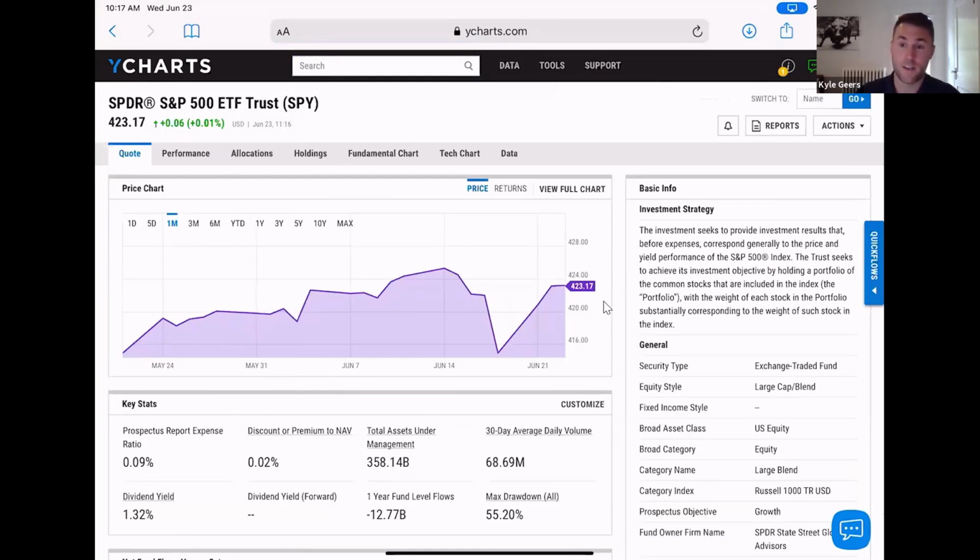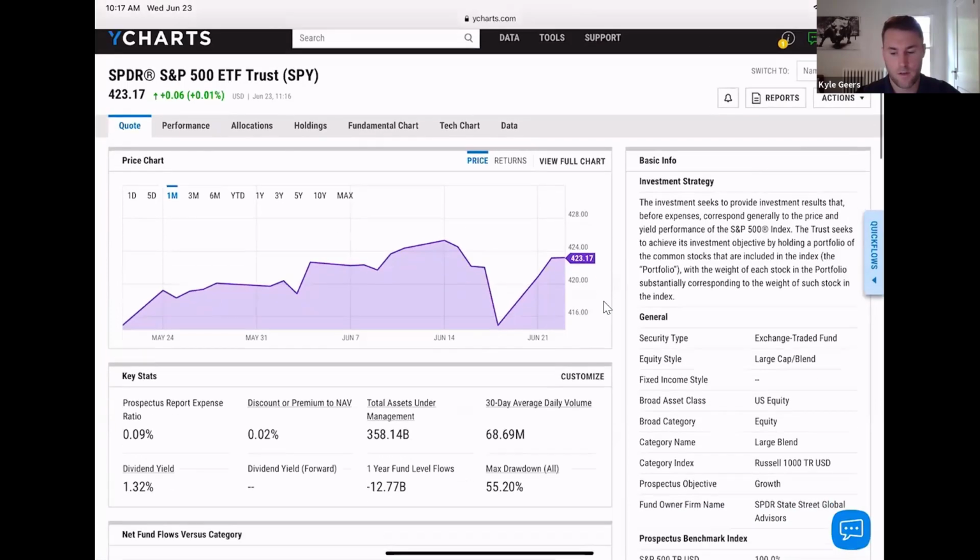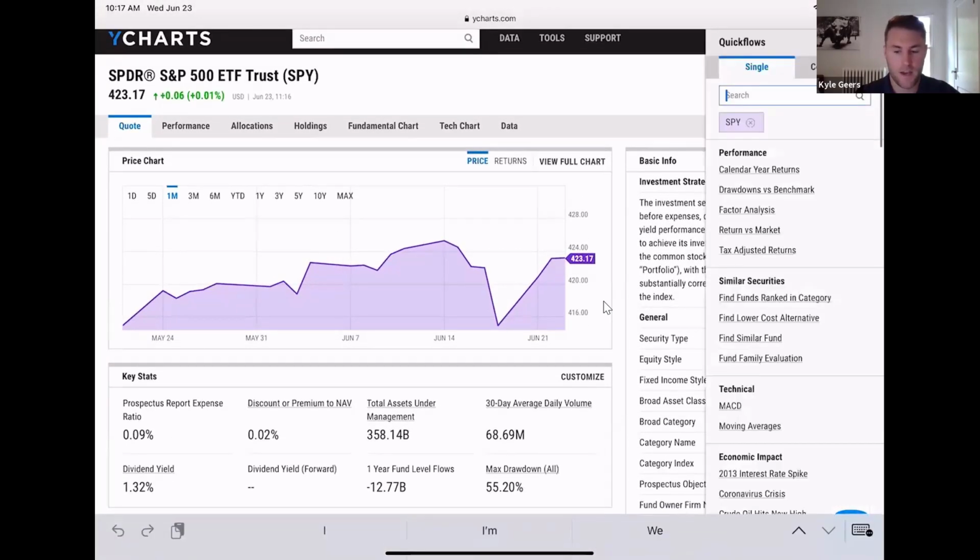We actually recently rolled out a change to the user interface, so it now highlights quick flows in blue. So you should see that on the right-hand side, quick flows option in blue, kind of highlighting it on my screen here. Tap on that, and you have your single quick flows and comparison quick flows.